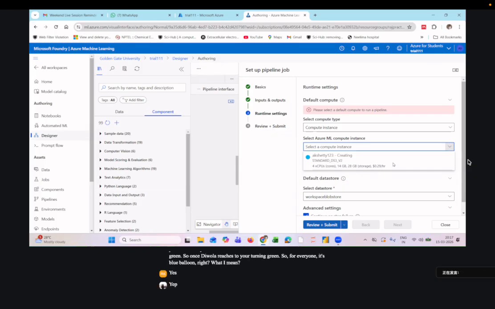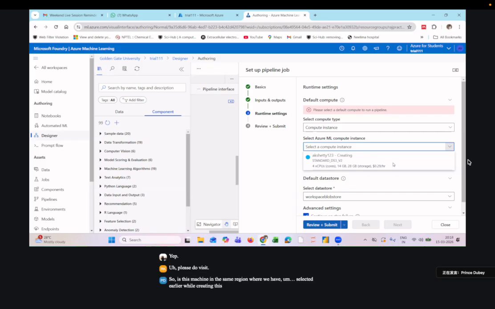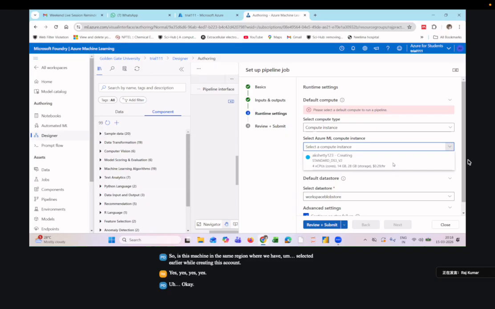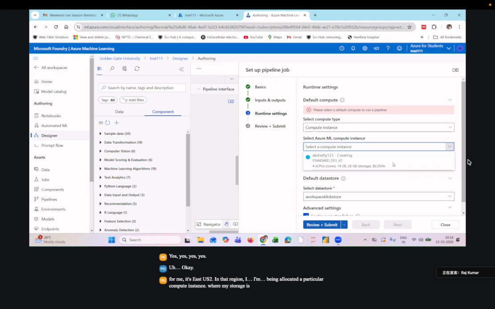Yes, Prince. So is this machine in the same region where we selected earlier while creating this account? Yes. For me, it's East US 2. In that region, I'm being allocated a particular compute instance where my storage is. In the same storage region, I'm getting this compute instance also. Okay. Yes.